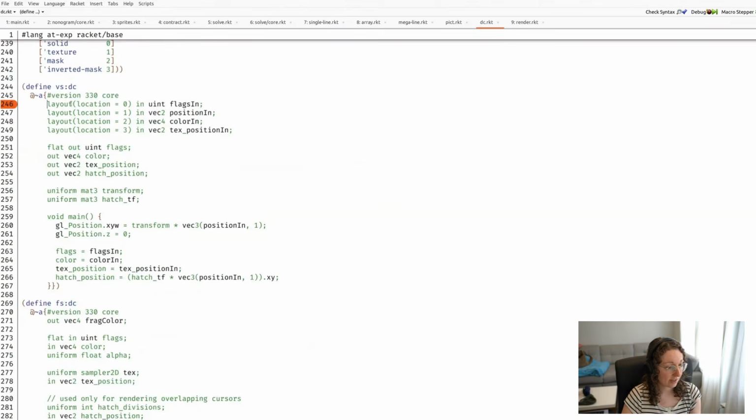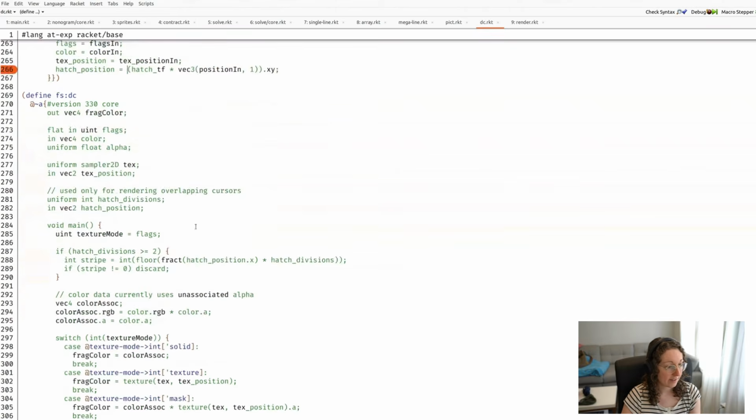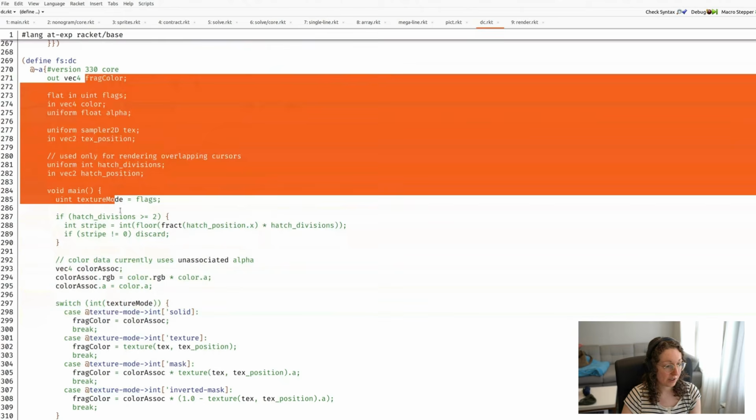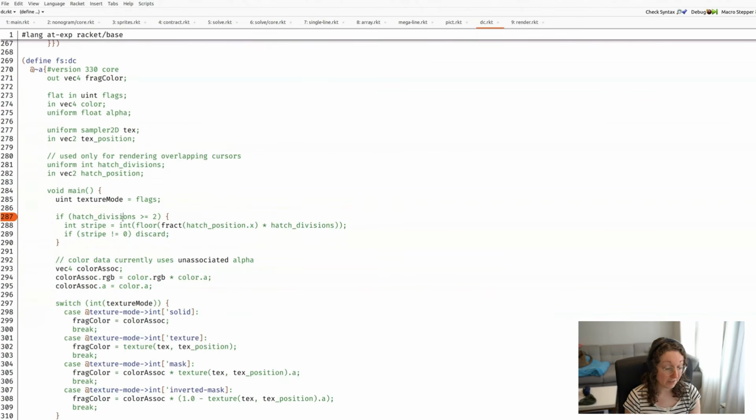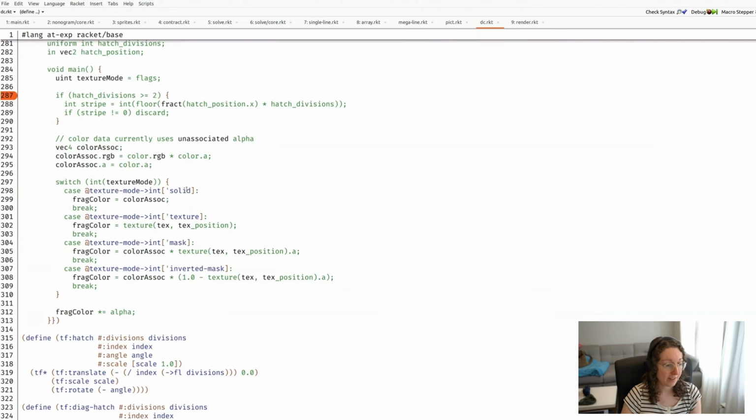Currently, the vertex shader is about as simple as it can get. The fragment shader, which is the thing that's actually shading the individual pixels, has a few different modes. We can render solid colors, we can render textures, which is something that we're going to be using from that texture atlas that we built. We can use a texture as a mask, which is like using the texture as an alpha channel and then coloring it.